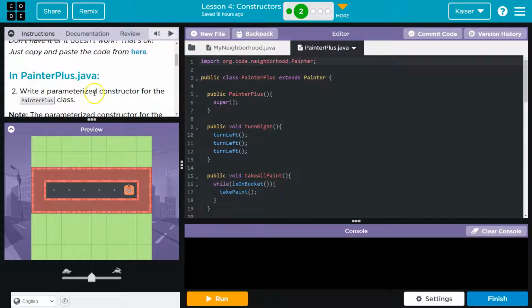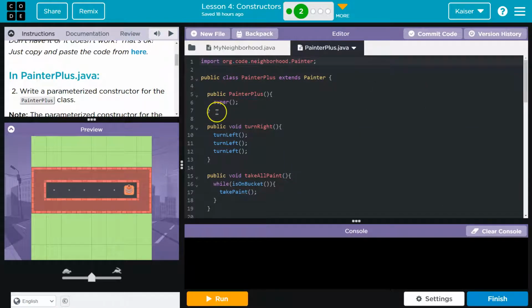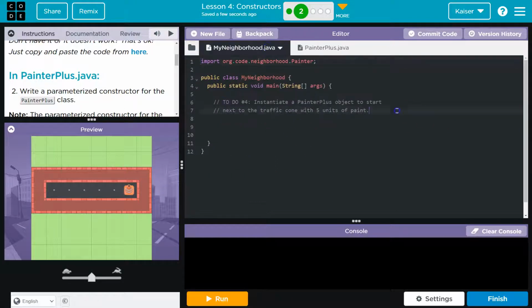Write a parameterized constructor for the Painter Plus class. All right, and we've been through this a bit by now. So what is the constructor? This method is what's used when we want to instantiate a new object. So I'm going to go over here real quick and just refresh it, right?